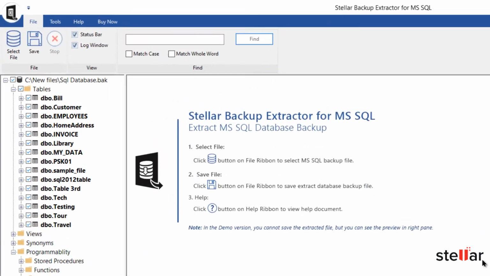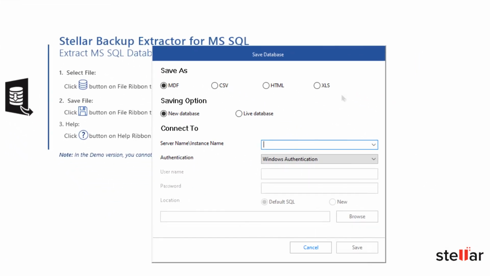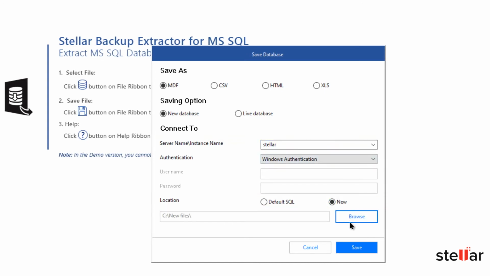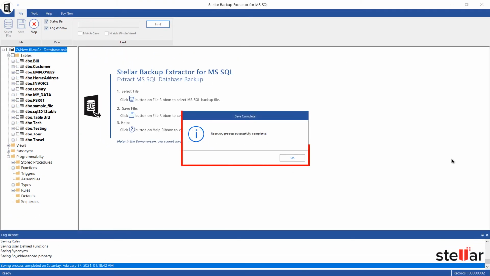To save the repaired backup file, click Save option. Here I am selecting MDF file option to save the repaired database file. Selected new database option. Now in order to connect with the server, you need to enter server or instance name. Select default or new location. Click Save. The database saved at the desired path.